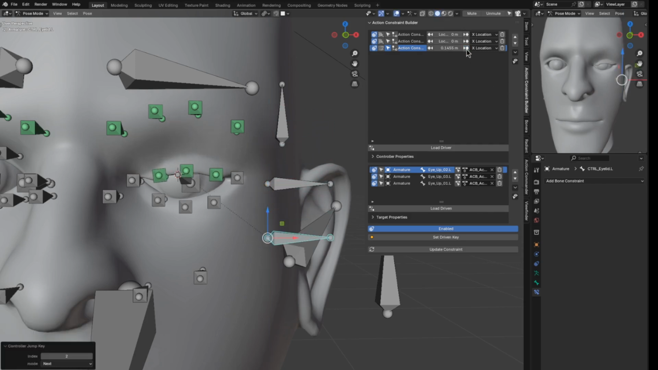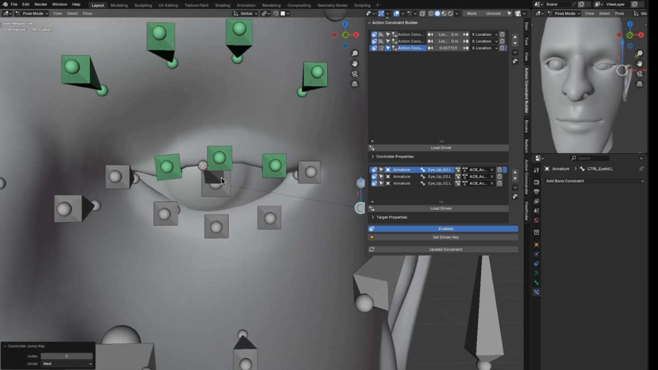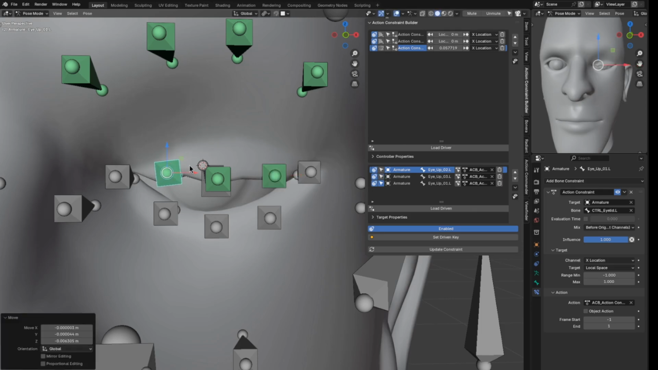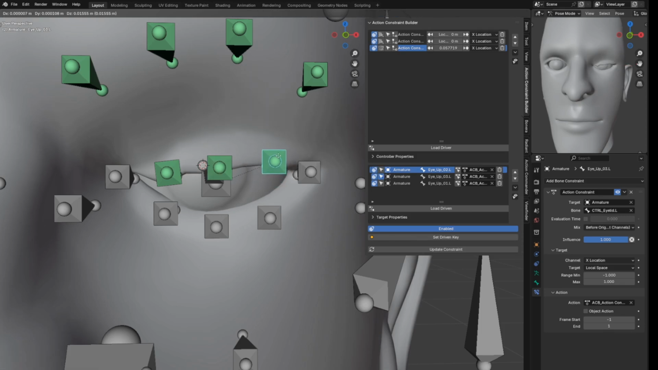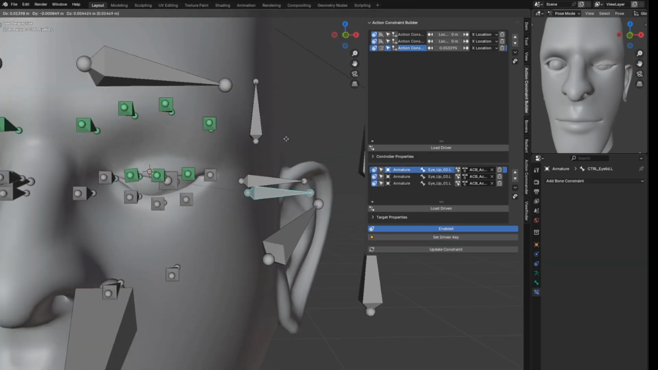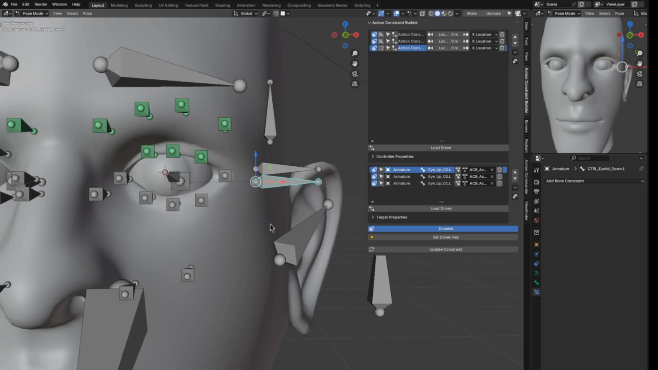Now if I want to adjust this, I can click this button to snap to the next key and the previous key. And I think I'm going to close it even more. Set key. And now this works.